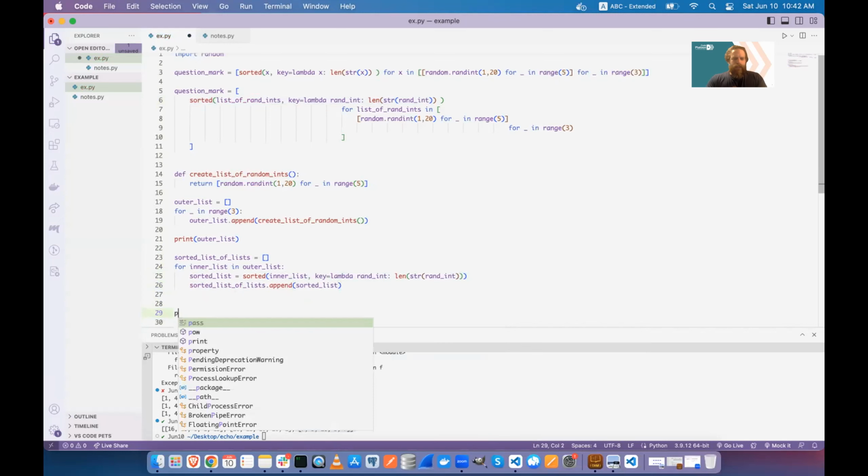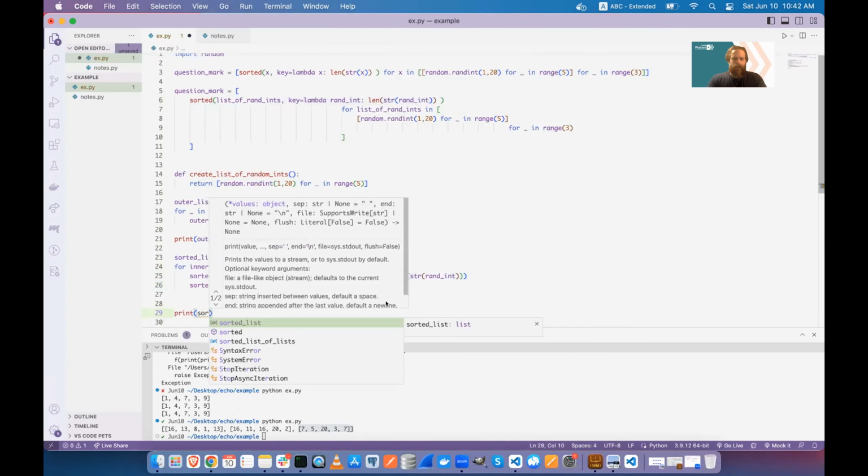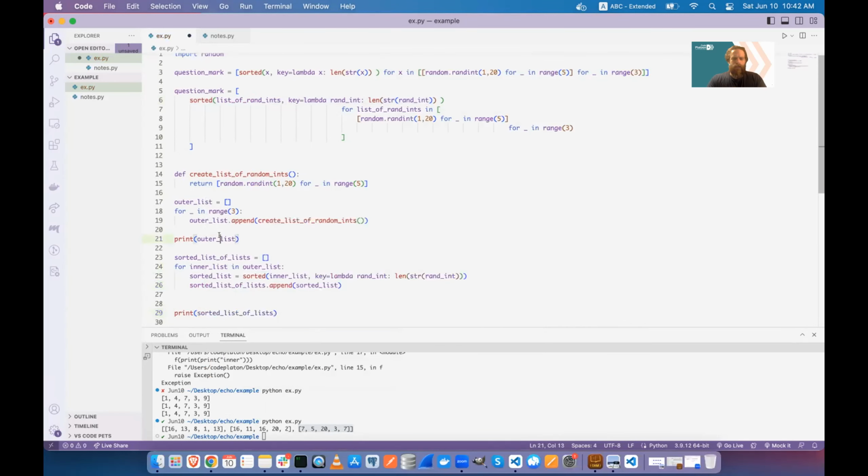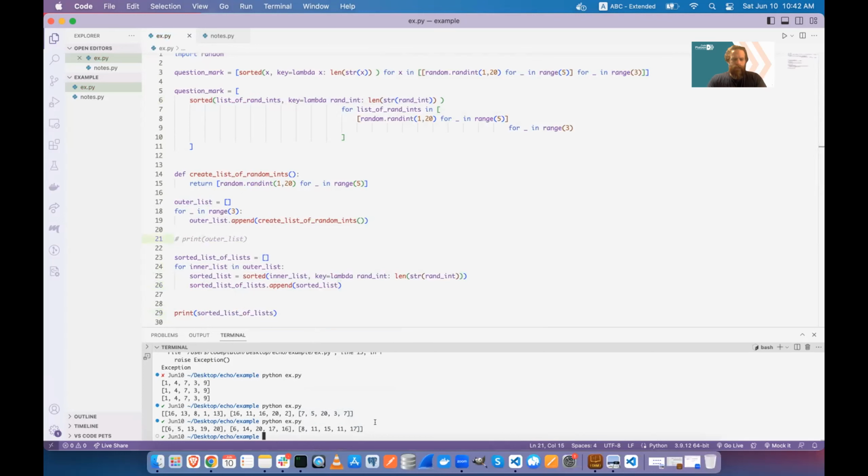And now if I print this out, I can see that this appears to be sorted. Yeah, this is not like the most robust test, but it looks good. So 6, 5, and then double digits, single, and then double, single, and then double.